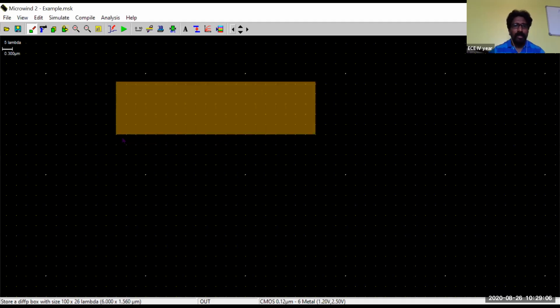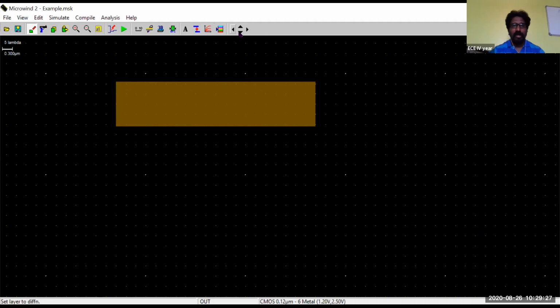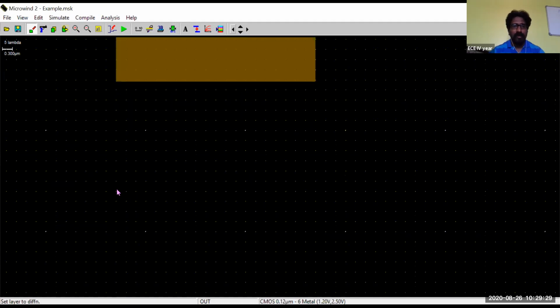Okay, I think it's still more than 4. One I can reduce with the help of the cut button. You can cut that extra layer. Okay, 4 lambda width we have taken for the PMOS. That's the P diffusion. Then in a similar fashion, go to the N diffusion. Draw the N diffusion here below, exactly below that one.